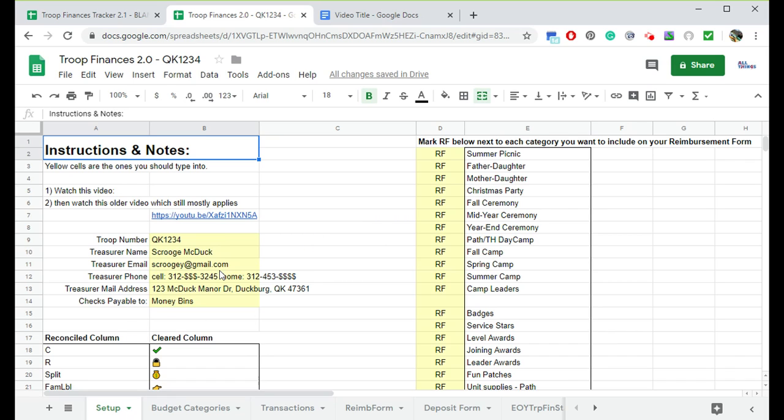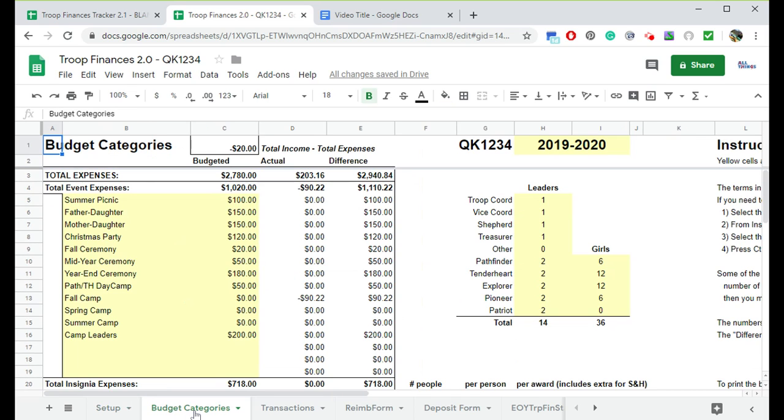So on the Setup tab, it's really just a matter of copying and pasting the yellow sections. This one here and this column here. On the budget categories, I would actually copy and paste the entire sheet. Just copy everything and paste it all into the new one. You will lose this troop number, so you would have to then update that.